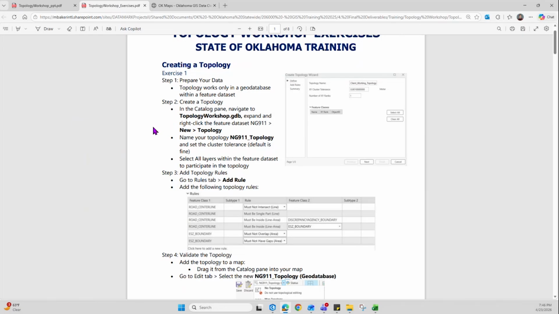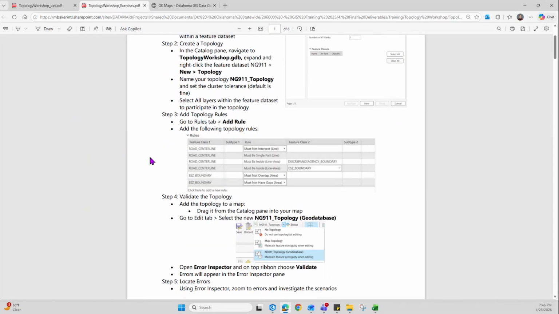So what I'll do is I'll navigate to the geodatabase. I'm going to show how to create a new topology within a feature dataset. And then step three is adding the rules. So these are the rules that we're going to add in this topology. We're going to add the rule for a road centerline must not intersect. Road centerline must be single part, must be inside of the discrepancy agency boundary, where a road must be inside the ESZ boundary. And then we're going to flag gaps and overlaps within the ESZ boundary.